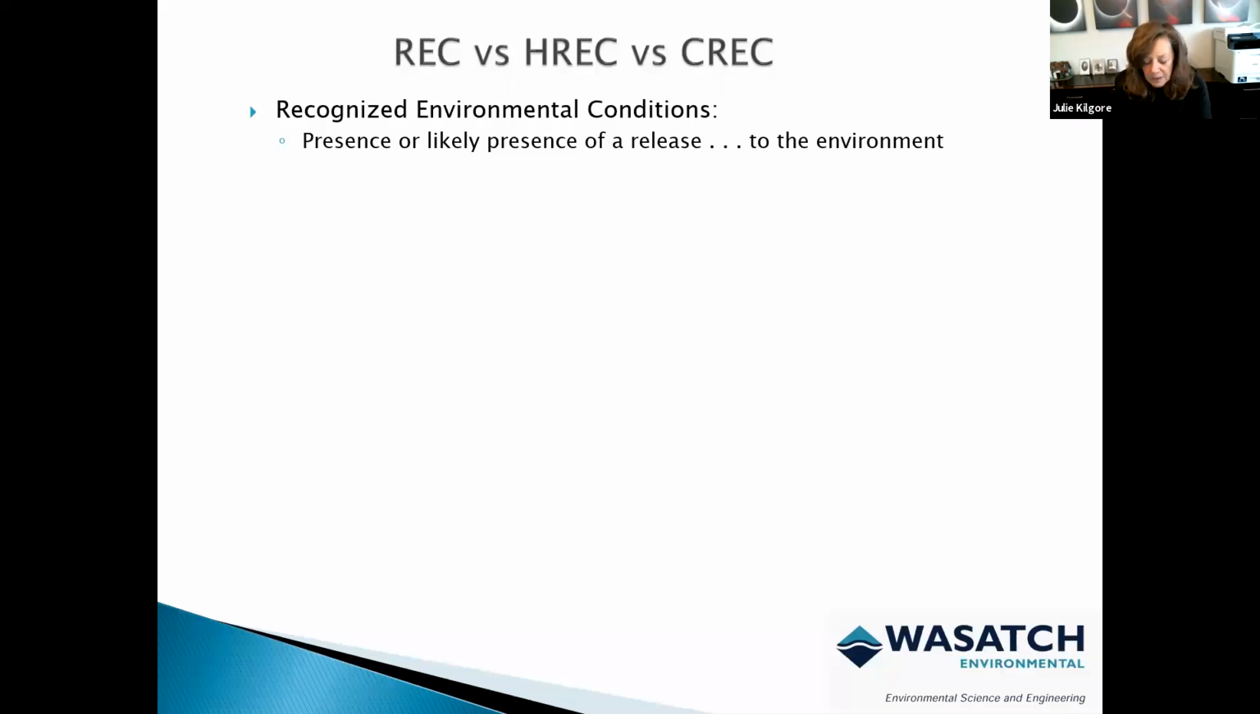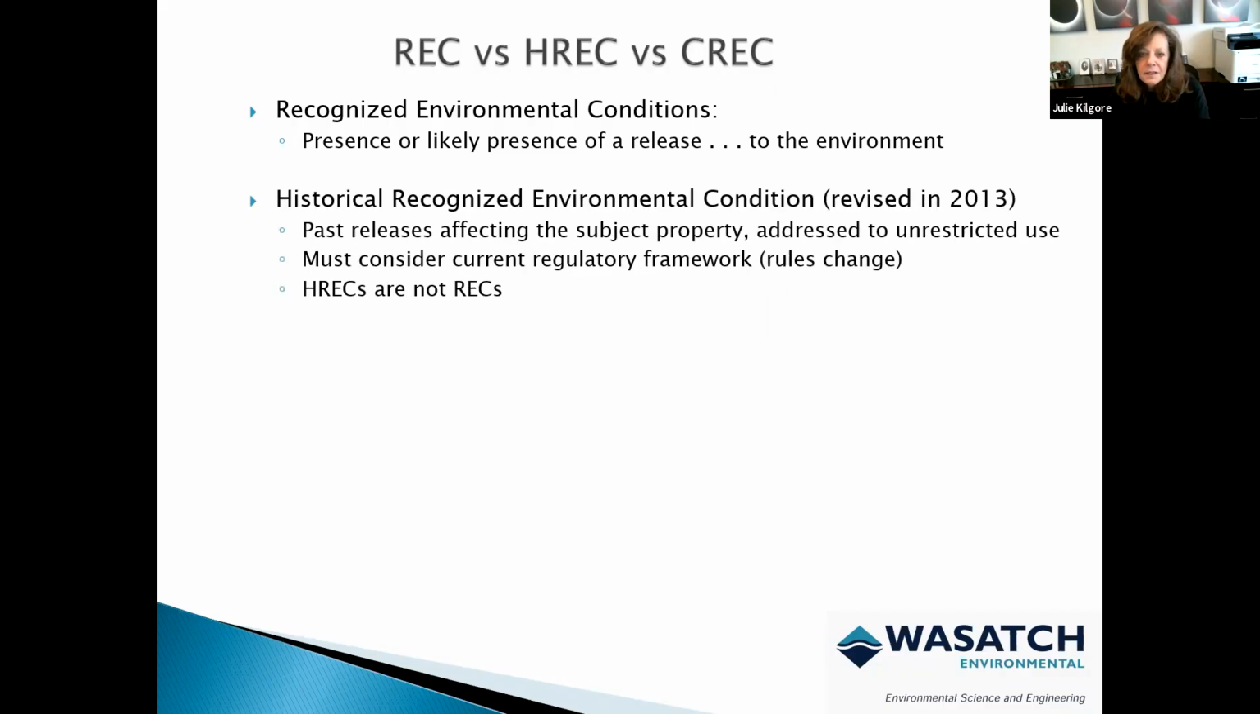The REC versus the HREC versus the CREC, right? One of the things that we hammer into our environmental professionals: you have to have the recognized environmental condition first before you can transition to a historical REC or a controlled REC, right? You have to meet that REC test first. I had impacts on my property. So then the historical recognized environmental condition, right? You have the past release affecting the subject property.